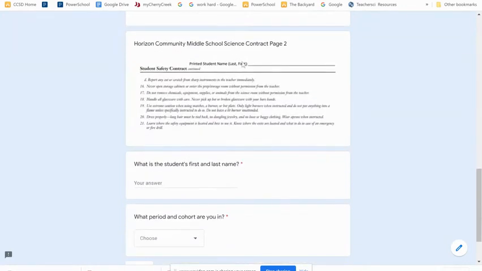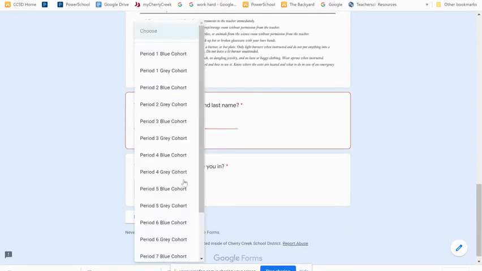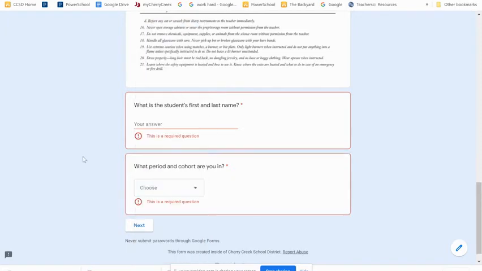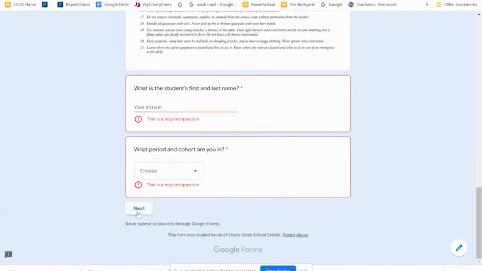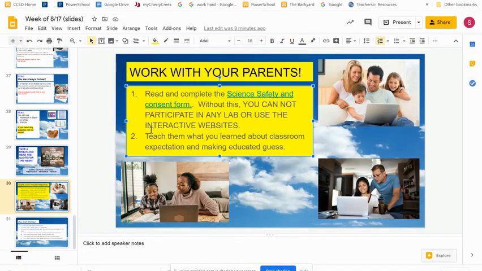Now, since we cannot sign right here, I want you to type your first and last name here, and then tell me which period you have me. Is it period 2 blue cohort, or gray cohort? I want you to choose that, and then submit it here, okay? And then the next thing you're going to do with your parents is teach them about classroom expectations and what it means to make an educated guess.